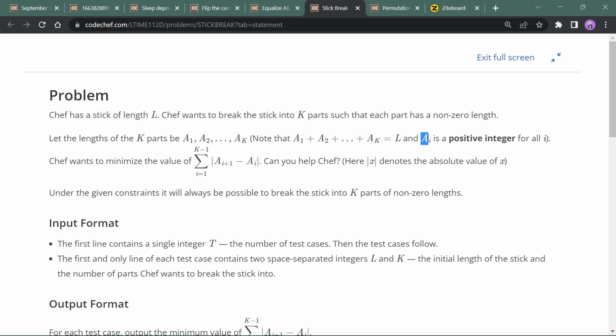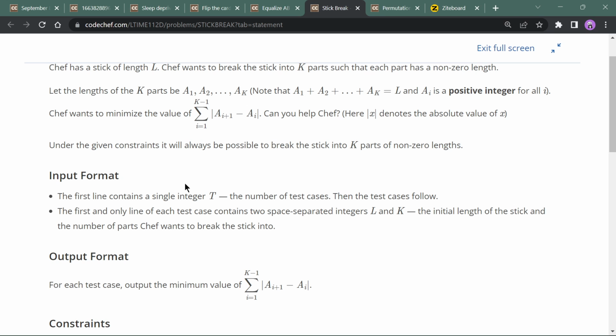And it is given that ai is a positive integer for all i, and Safe wants to minimize the value from i equals 1 up to k minus 1. This is a summation. Safe wants to minimize the sum of absolute differences of the next term and previous term, which means a2 minus a1, a3 minus a2, and sum all these absolute differences. And we have to output basically the minimum value.